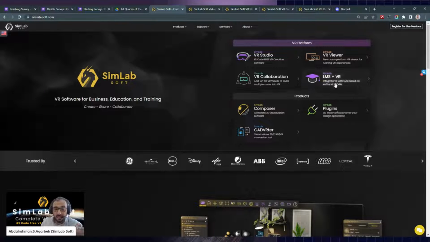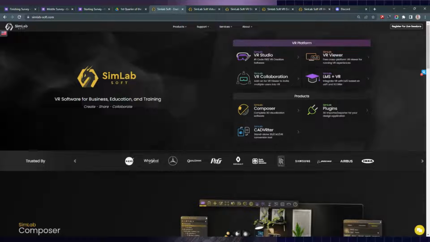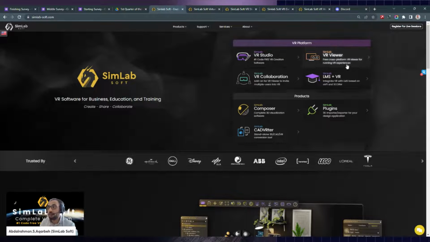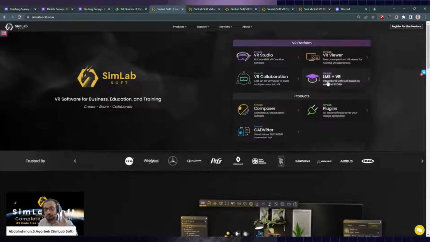LMS VR is the last add-on I would like to introduce to you, to complete your VR experience. If you are in a domain that requires some evaluation to test the assessment metrics of your end users, whoever is going to access your VR content on the VR viewer, you will be able to evaluate their performance. Don't be afraid of the word LMS, learning management systems.